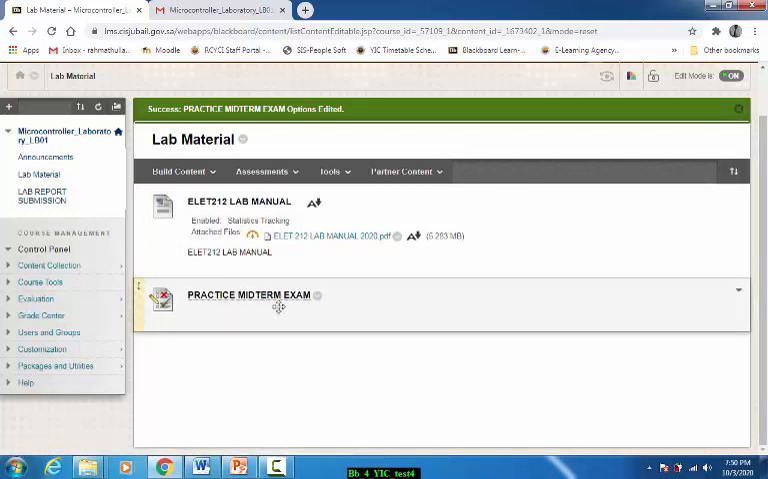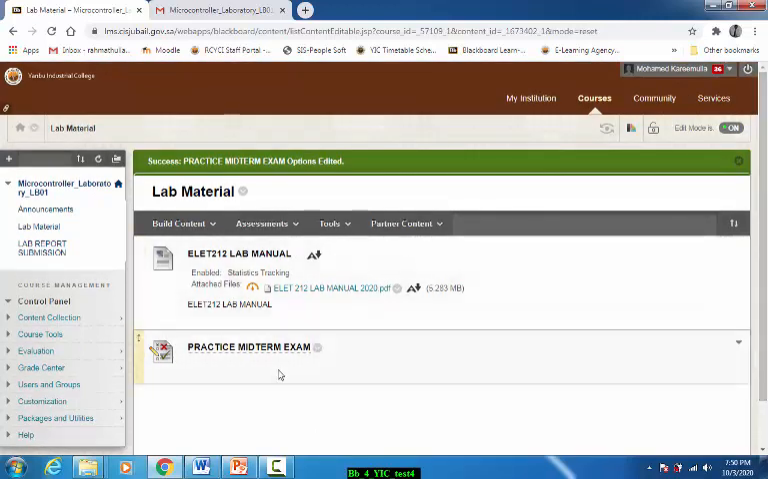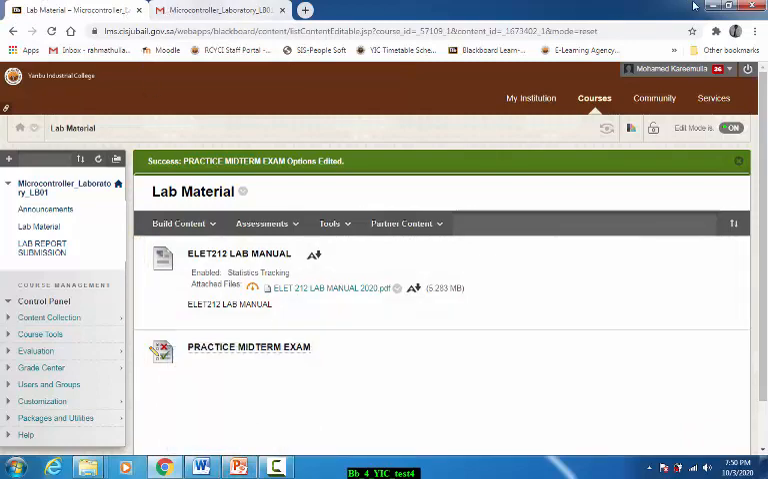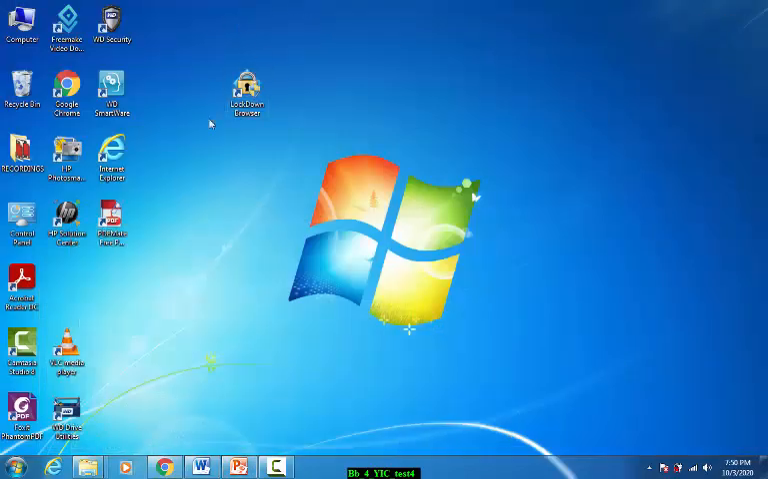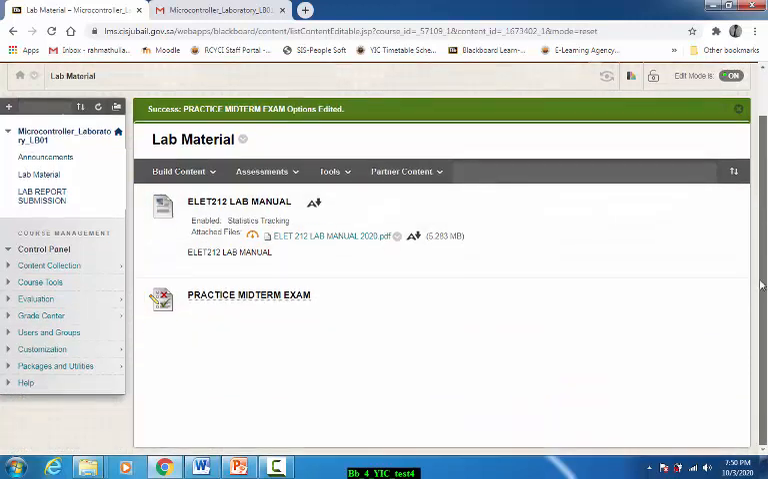Now this practice midterm exam, if the student wants, they can open in any browser, like a normal browser, like this browser. But I do not want the students to open it in the normal browser, I want the students to open it only in the lockdown browser. So that means I need to link this practice midterm exam to the lockdown browser. How to do that? This is step number 3.